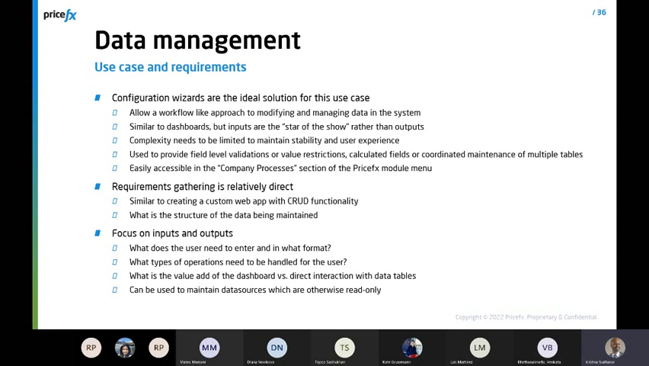What kind of operations do you need? So coming back to the CRUD functionality, do you need to delete, update, alter, and then what's the value add? And this is more of a question for the solution architect. What's the value add of the dashboard versus direct interaction of the tables? How much is it going to help to create a configuration wizard around this versus to have users work directly in the tables? So we have plenty of customers where users are working directly in the tables, and we have a few customers that are using configuration wizards.